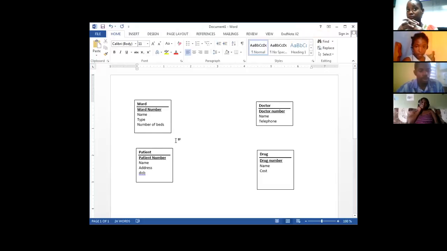Agree or disagree? The ward and the patient, they are both connected. Yeah? Okay, so let us form the relationship.